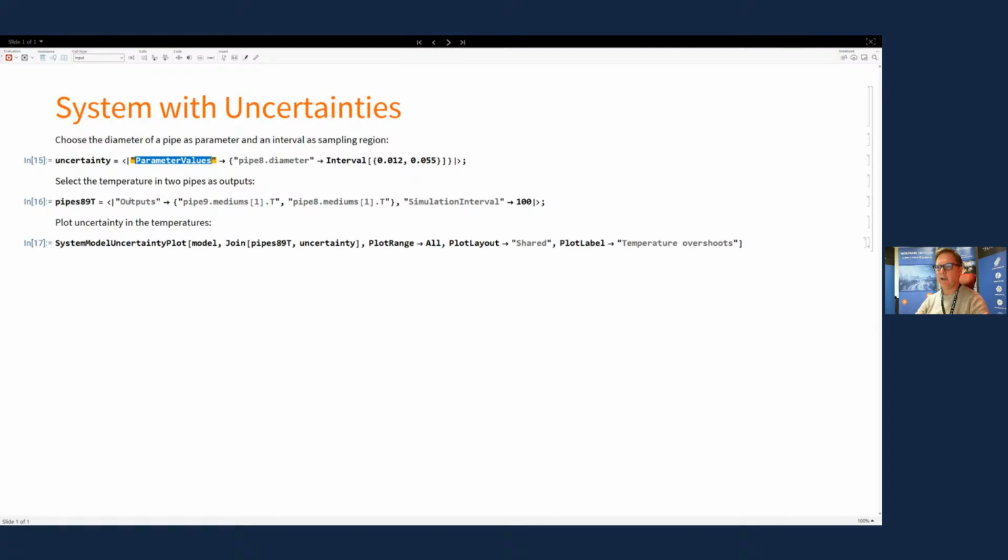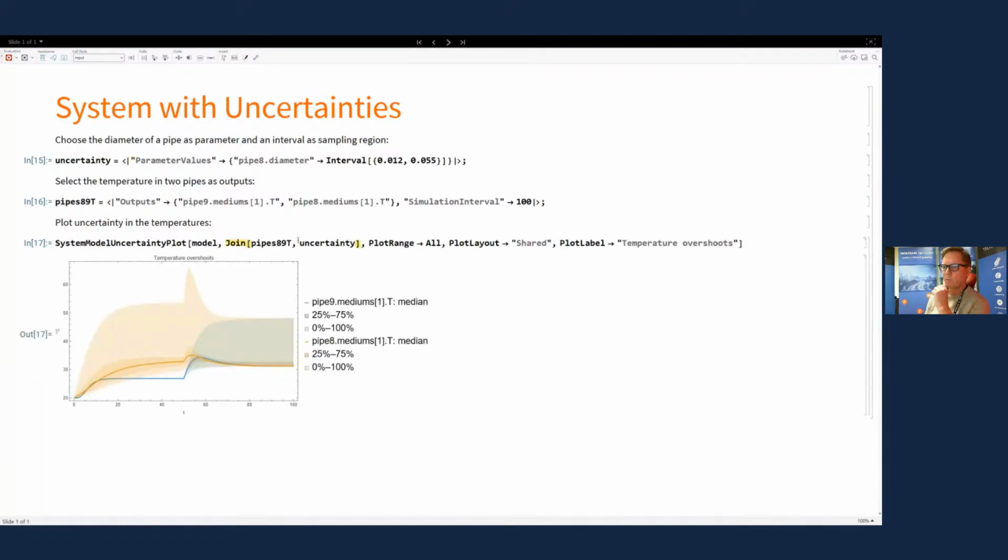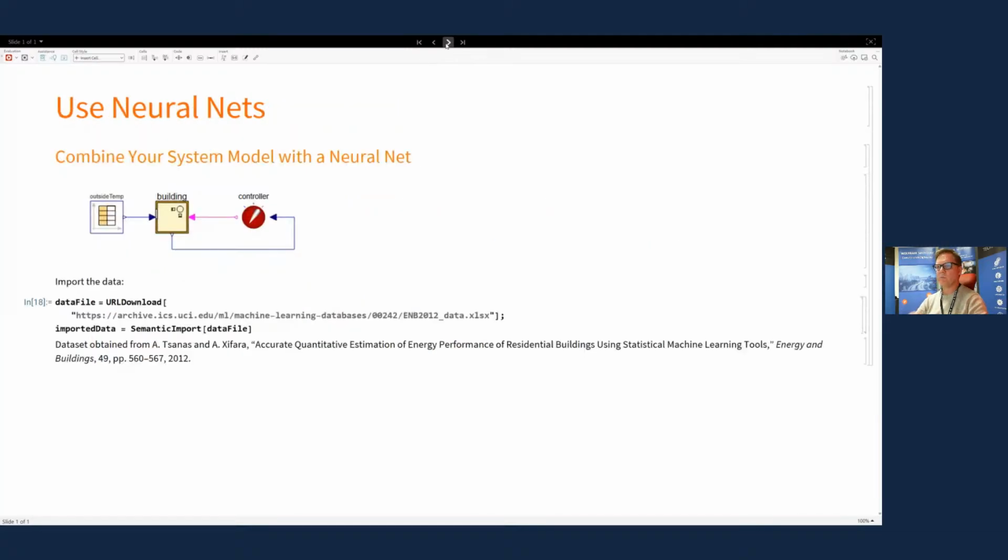And then I'll ask for a couple of outputs here, and let's see what happens. We get something like this that shows what's the median, and what's the actual spread of this. And we see that it's quite huge with the distribution we set here. We're looking at the temperature in two different pipe sections, basically, in this one. So this way we can get a better understanding of how the system will actually work with the uncertainties there are in the system.